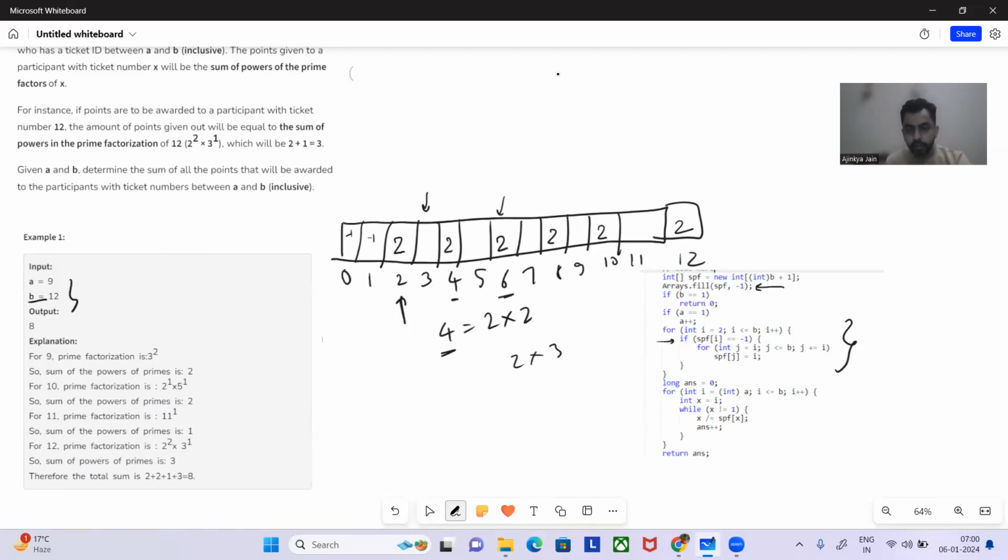Then if a particular location is -1, we go ahead and go to the multiples of i and fill that i. So here the inner for loop goes to the multiples of i and fills that i. We did the same thing here.